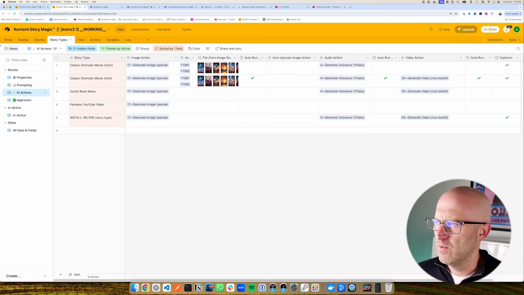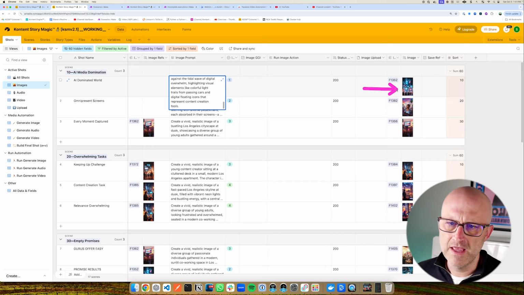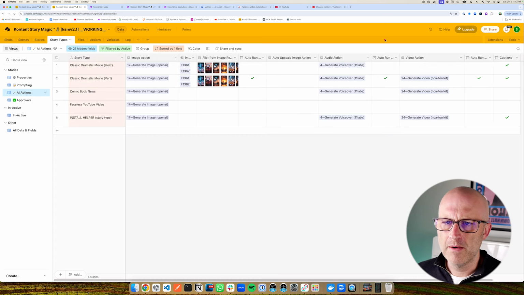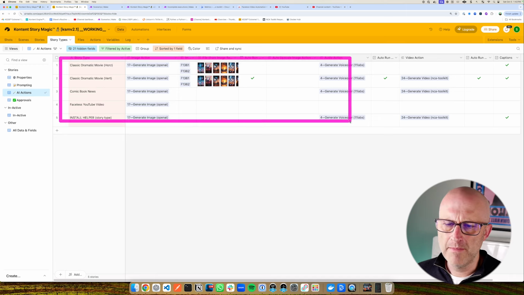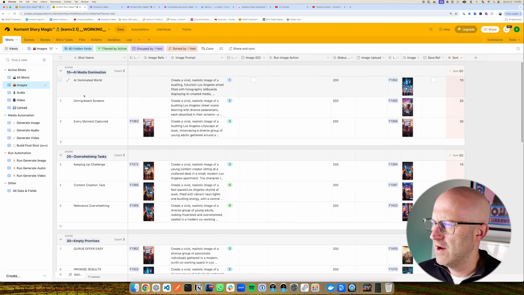Now, if that wasn't set, once the shot was created, you would have a chance to come and mess with the prompt and update it, and then you could trigger it manually to then generate the image. And that's going to be the same for automatically running the audio generation and also the video generation. So you have quite a bit of control of how much you want to automate and how much you want to do manually.